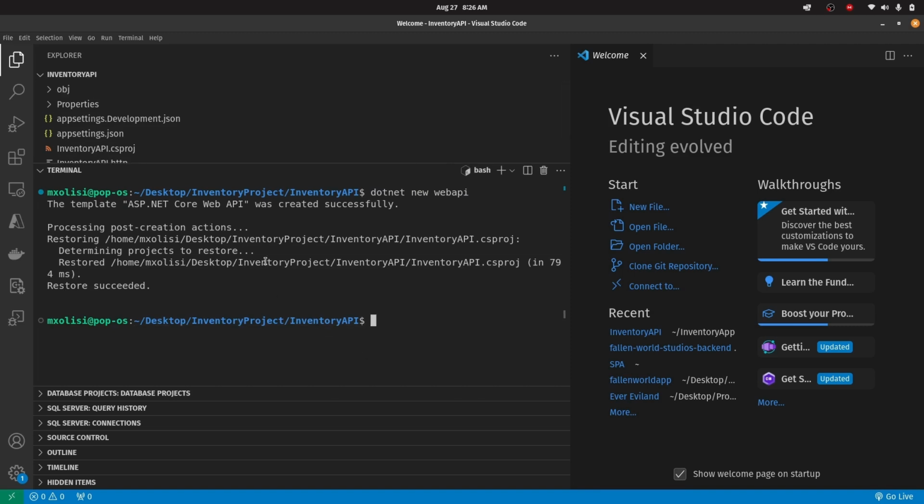As you can see, the template ASP.NET Core Web API was created successfully. If you get this message, it means that you've done it right. If you don't get this message, then try checking if you entered the command correctly, or if you have .NET installed. You have to have .NET installed.